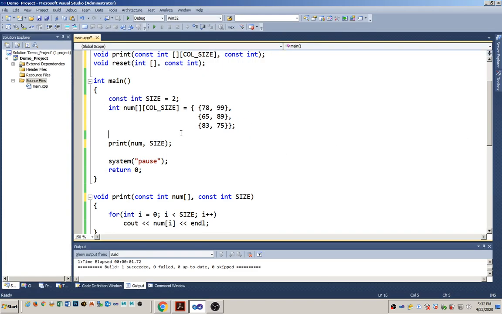Okay, and then how would we call it? Again, we would have to put another set of square braces here with the column size in it. And then in our function call, note that we don't have to do anything different. We are still just passing the name of the array to the function.